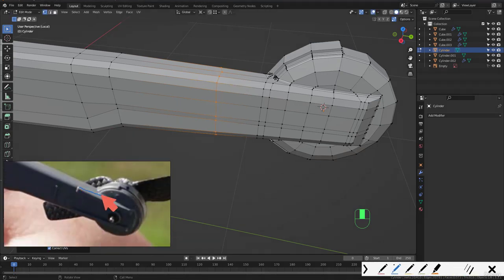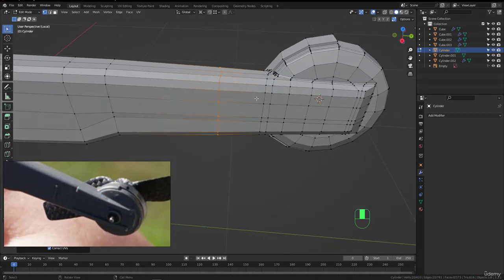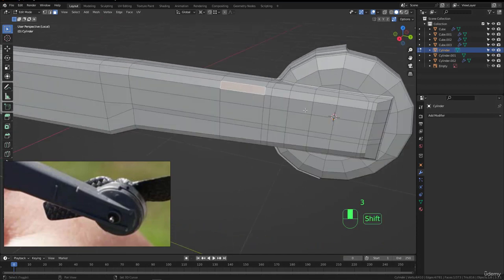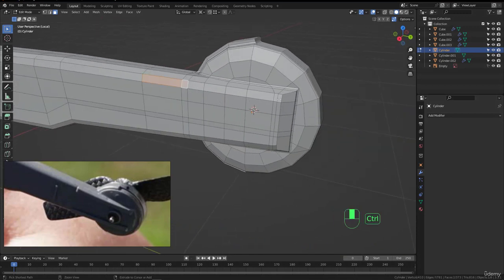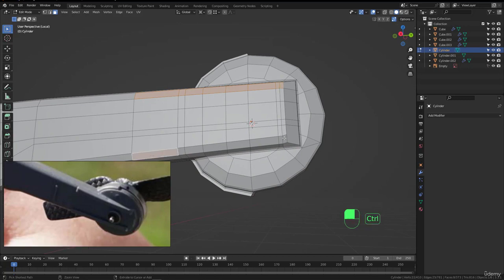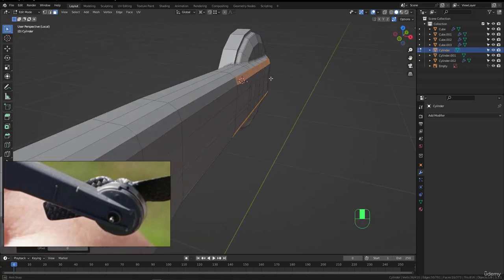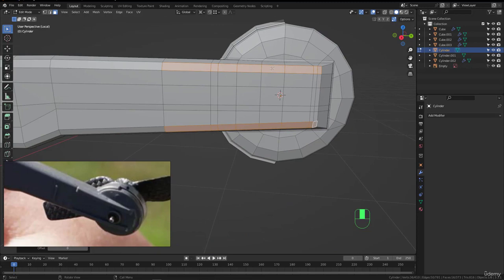Okay, almost the same distance here we have. And then let's go to the face and let's select the necessary faces. I think these are the faces that we should select. Okay, something like this, I guess.